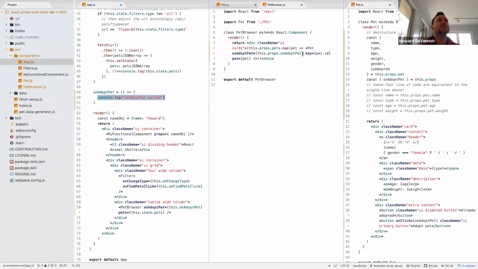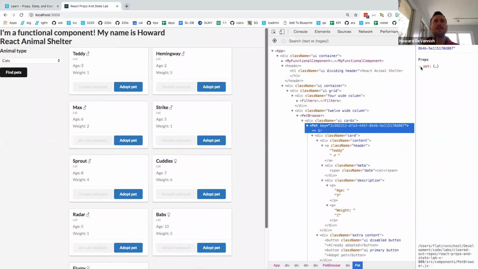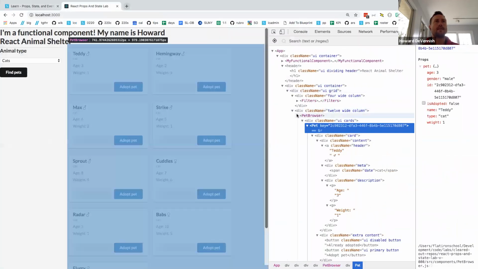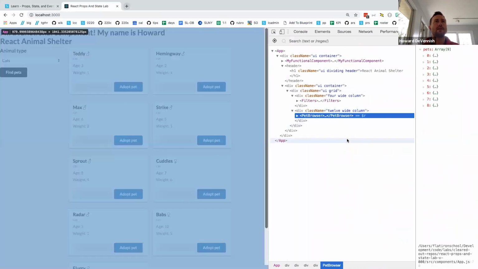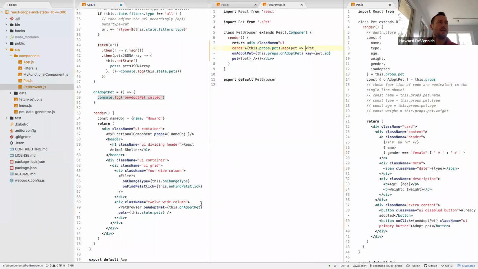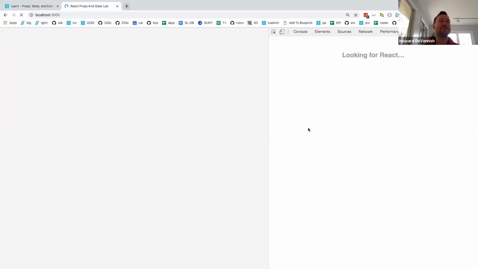Pet browser. I was wondering if it came through the pet card. onAdoptPet equals props.onAdoptPet. Why am I not seeing that here? So I'm not seeing it here either. Okay, so that's why it's undefined. So why am I not getting, oh, because if you'll see up here, I never saved this. Huh. Okay, so now that I've saved it, nothing that was happening before was true.